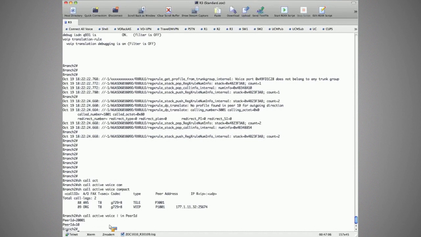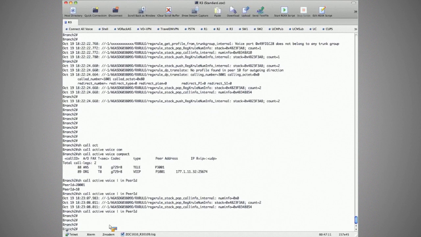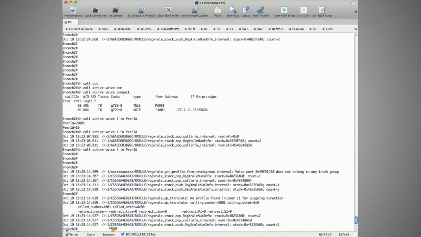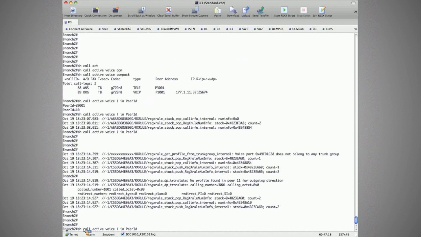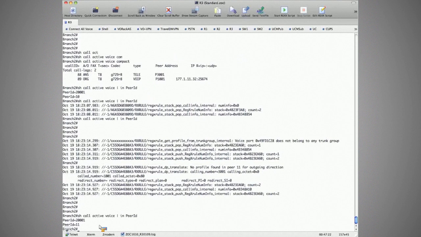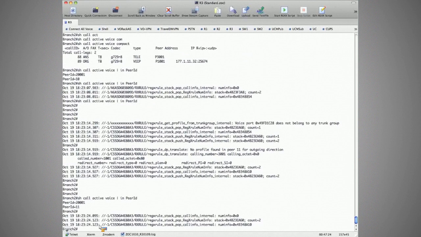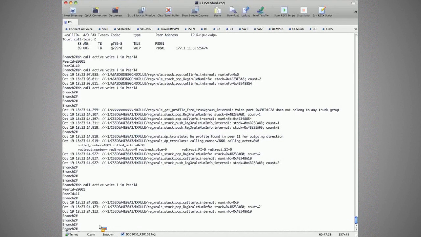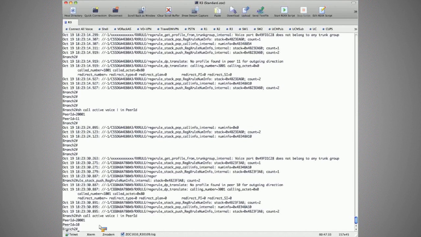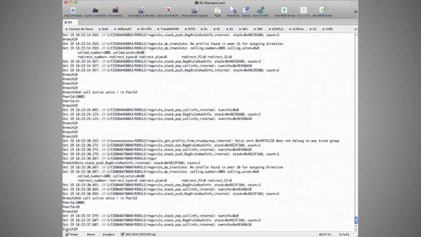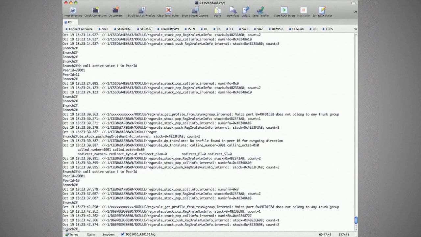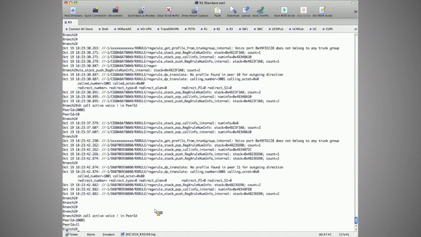Okay, tear down that call. There's nothing active. Do the call again. Just hit redial from the same phone to the same phone. And this time we chose outbound peer 11. Okay, tear down the call. Do redial again. Okay, this time we chose peer 10. And once again, redial from the same phone to the same phone. We chose peer 11. As we can see, it is load balancing.